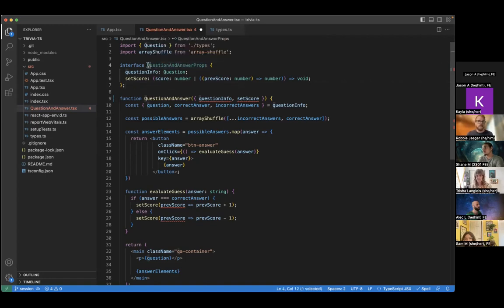And you'll see the component and then props. It doesn't have to be that. Again, you could call it anything. You could call it pants. And then it would have the type of pants. But you'll usually see it as the component plus props. So this interface describes the props that are coming in. We have question info, which is a type of question. And we have set score.